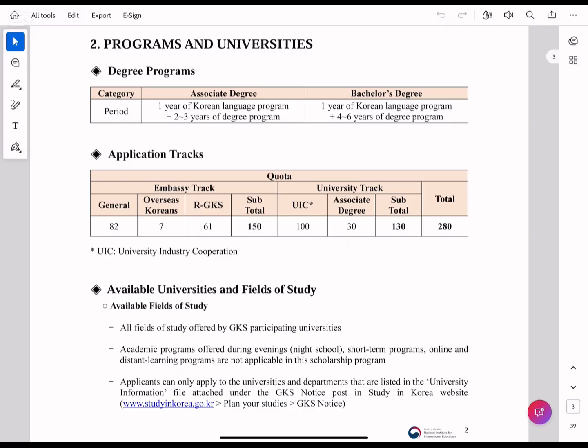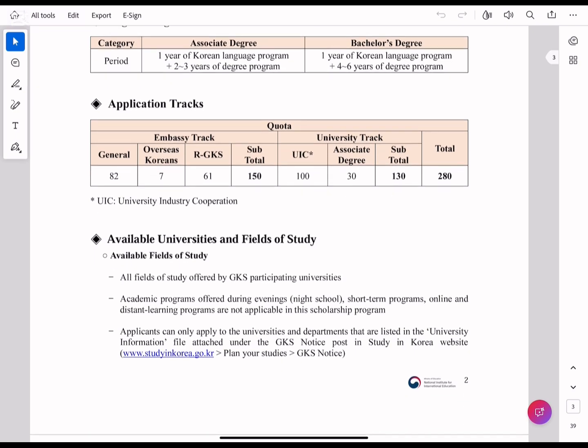So if you are coming to do associate degree, you do 1 year Korean language program plus 2 to 3 years of the associate degree program. And if you are coming to do bachelor's degree, you do 1 year of Korean language program and 4 to 6 years of the degree program. So it depends. If you're able to complete your bachelor's degree in 4 years, that is fine. And if you're able to complete your degree in 5 to 6 years, that is also fine.